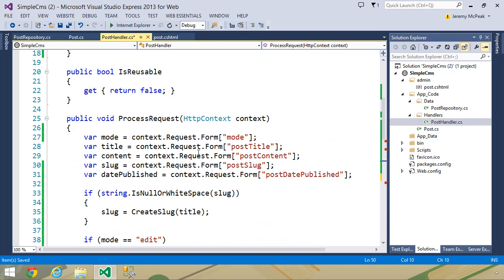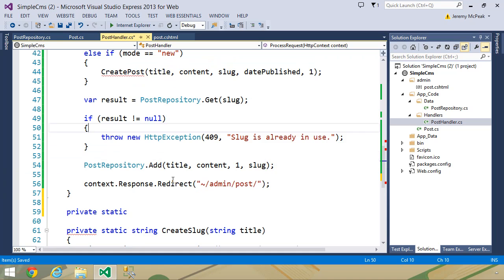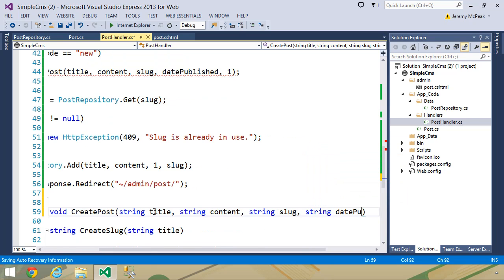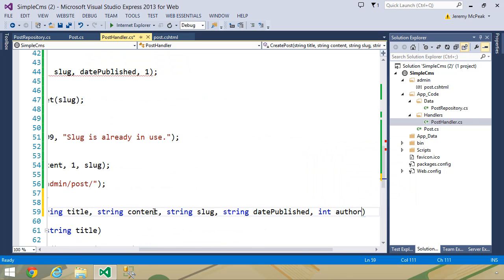Does it need to be private? Yeah, let's make it private. Private static void create post. And we have the title, the content, the slug, the date published, which right now is a string. So string date published, and then int author ID.